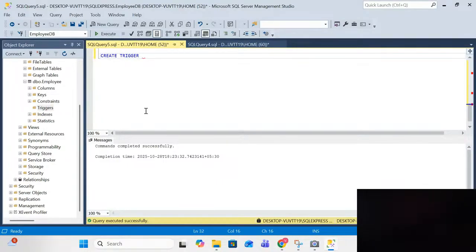Whatever trigger name you want, you can use like employee insert or employee something, you can mention here. I'm here taking an employee trigger, and on which table are we creating the trigger? On the employee table, right?